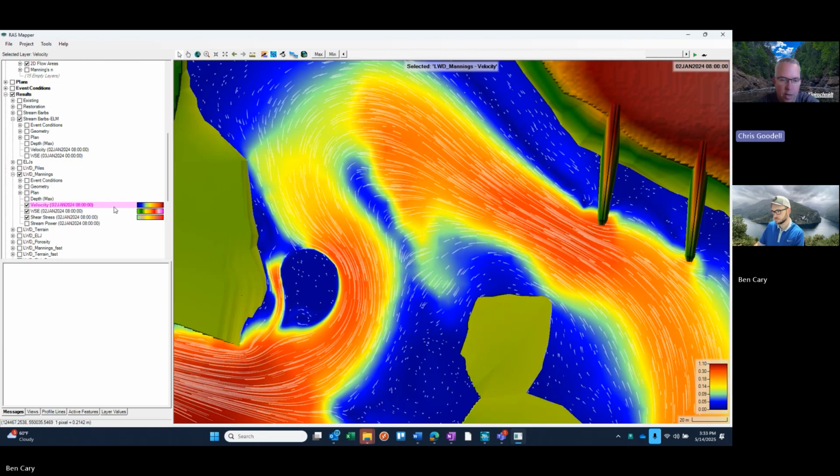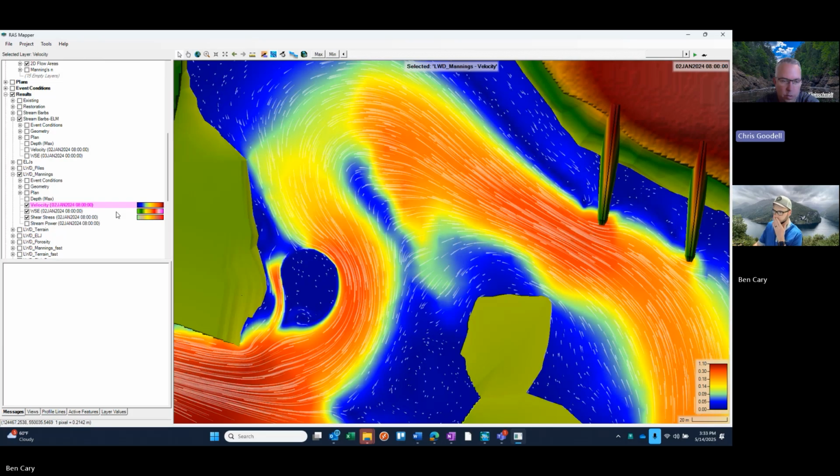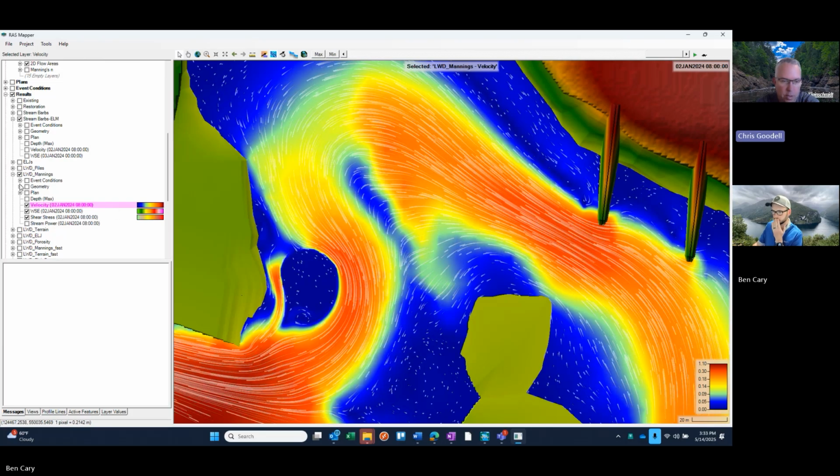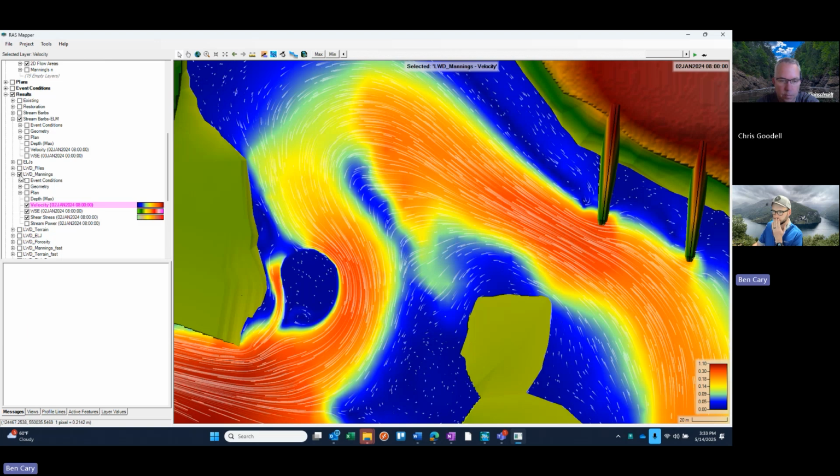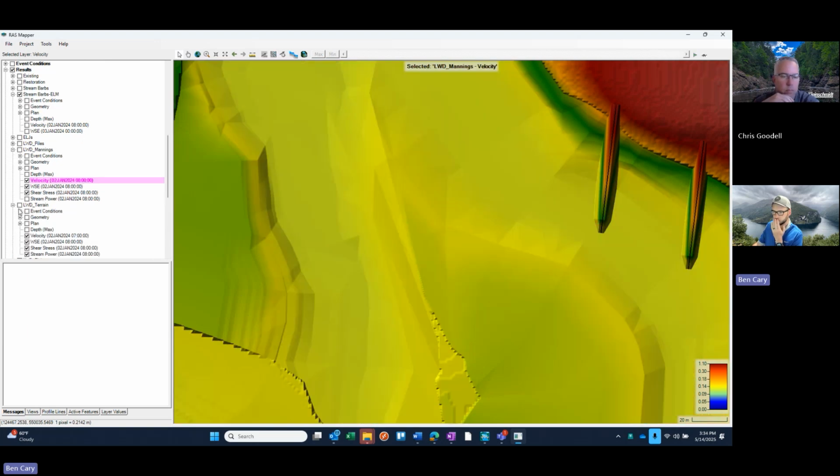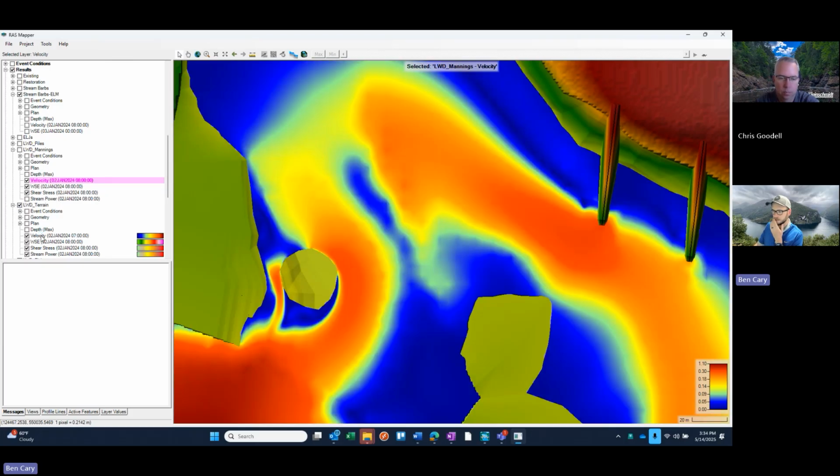It's deflecting around the wood structure, even creating a little eddy pattern at the downstream end of it. Yeah, so that looks pretty good. Let's turn on the example where we used the terrain data, the elevated terrain data set.